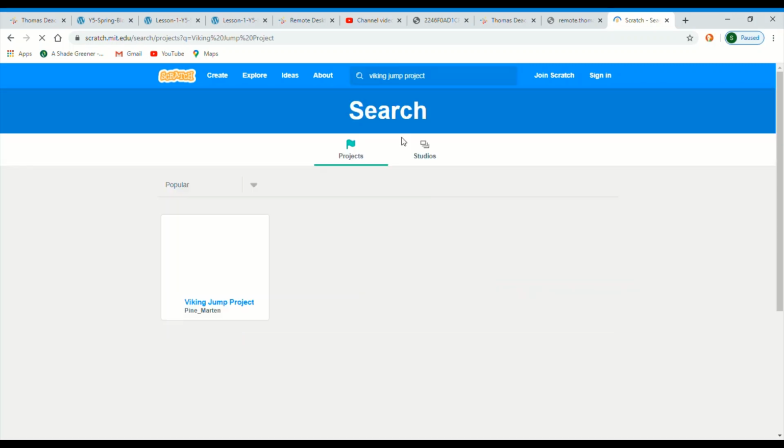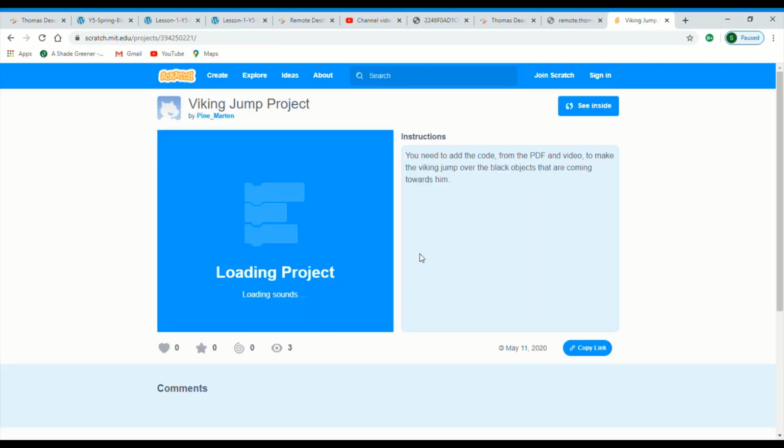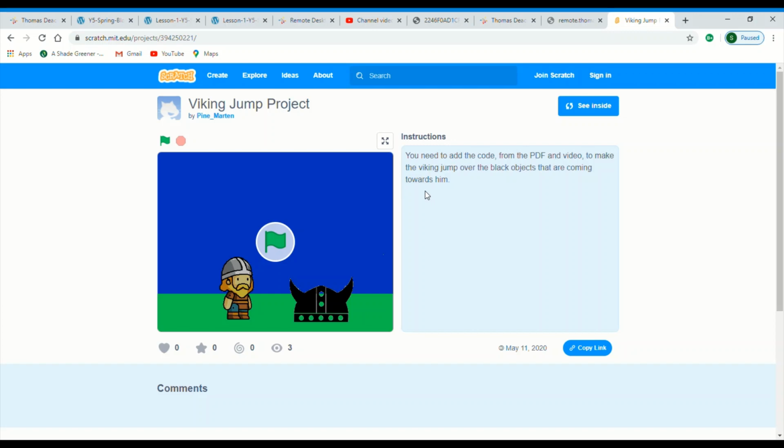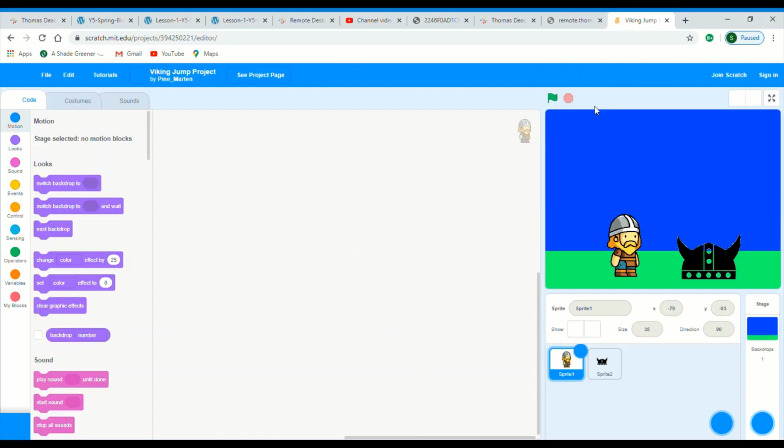When I do that, I'll get this piece of programming here, and it's by Pine Martin. That's me. Okay, click on that. And the instructions say you need to add the code from the PDF sheet, that should be on the website, and this video, to make the Viking jump over the black objects that are coming towards him. There's no program at the moment, so I'm going to go straight into See Inside.